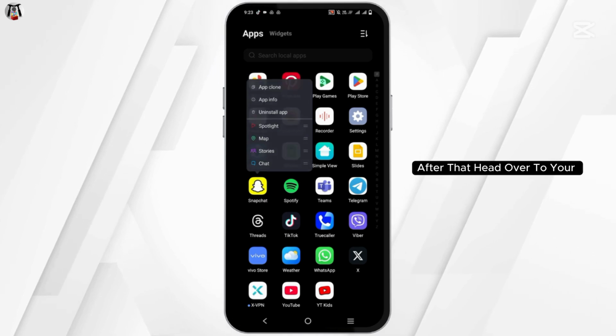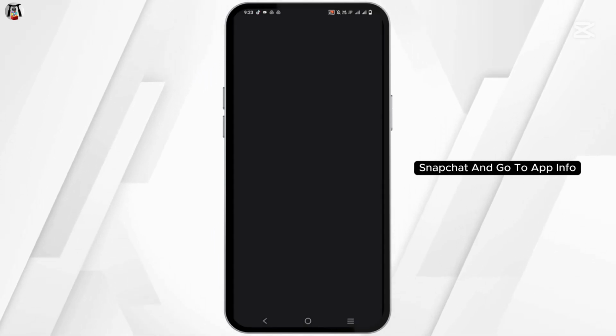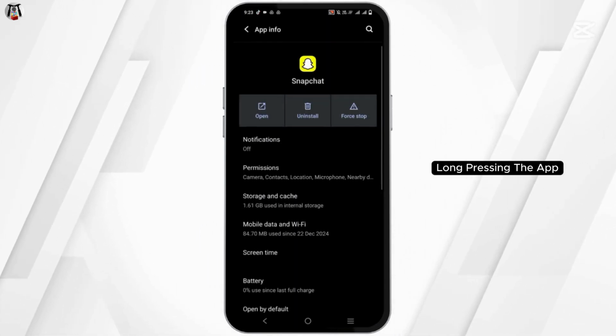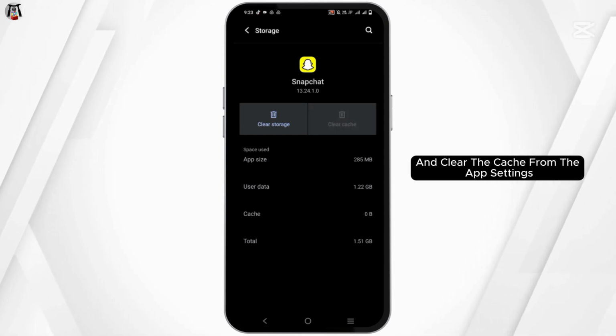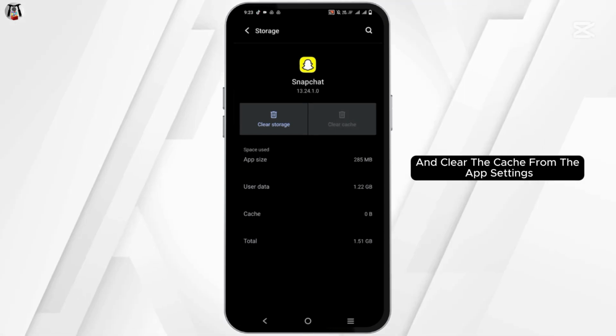After that, head over to your Snapchat and go to App Info. This can be done by long pressing the app. Then go to the storage and cache and clear the cache from the app settings.